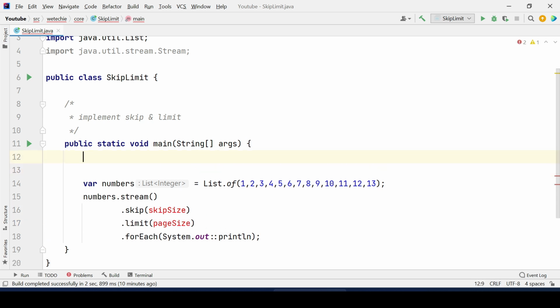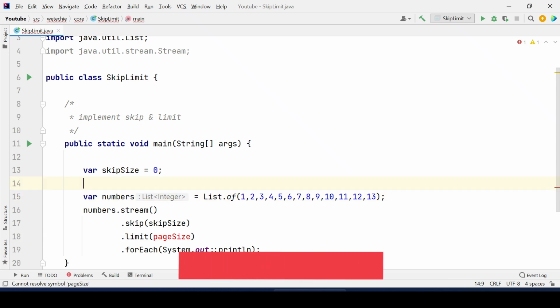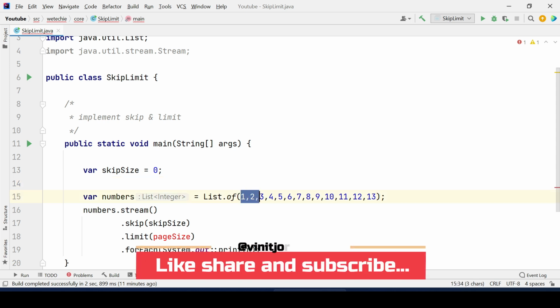Now let's assign some initial value to the skip size and page size variables. Initially skip size will be 0 because we want to start iterating from the first element of this list, and how many elements we want to consider initially, that we are going to give to this page size. So let's say we want to consider the first 4 elements, so let's give page size as 4.